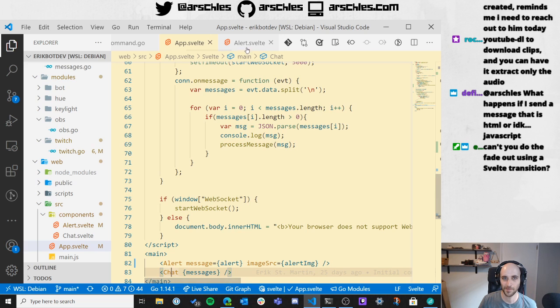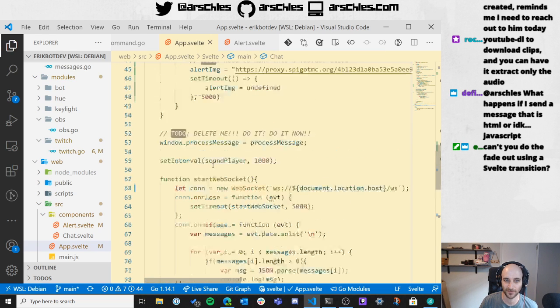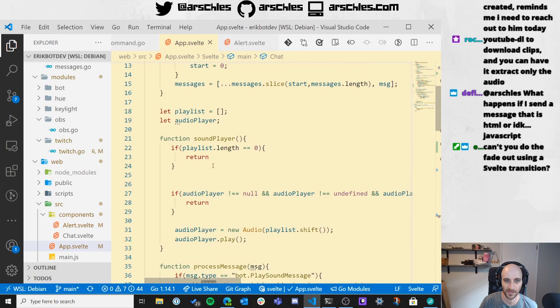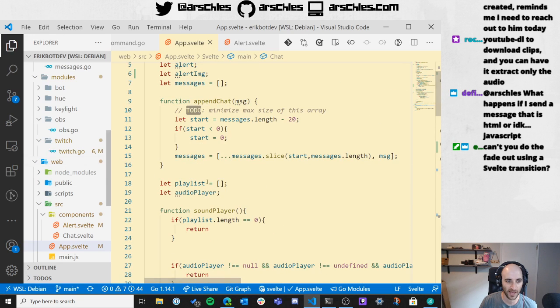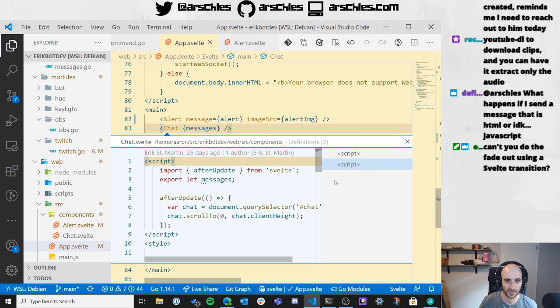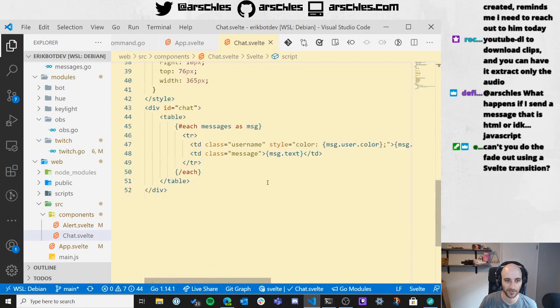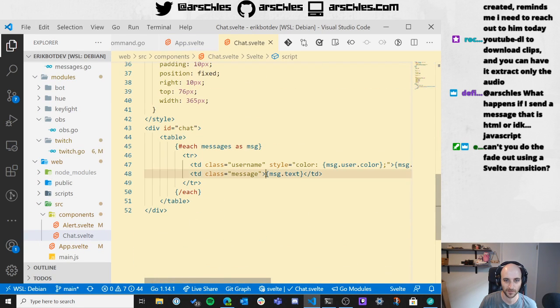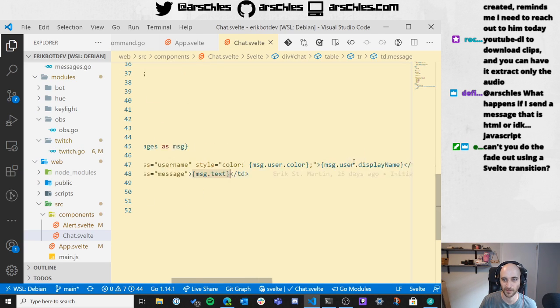If you send a message that's HTML or JavaScript, I am almost positive that the chat will automatically sanitize the HTML here. Or Svelte, I'm pretty sure Svelte does that for you in both places.